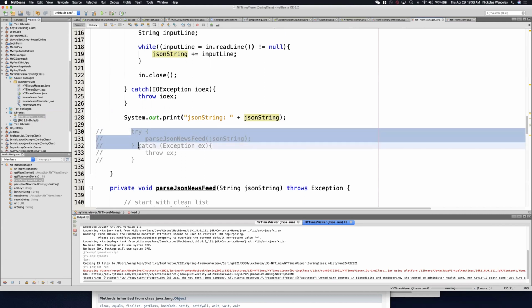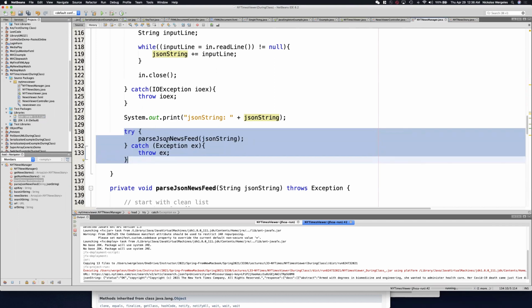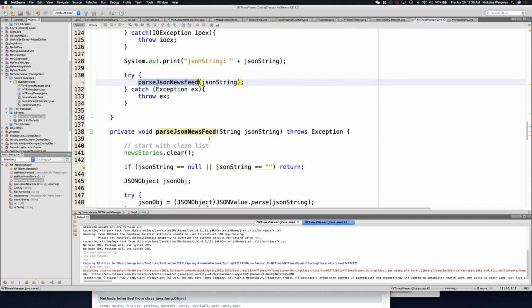So I'm going to put these lines of code back. Okay, you'll see parse JSON newsfeed. We can go over this method, but we're going to do it in the next video.